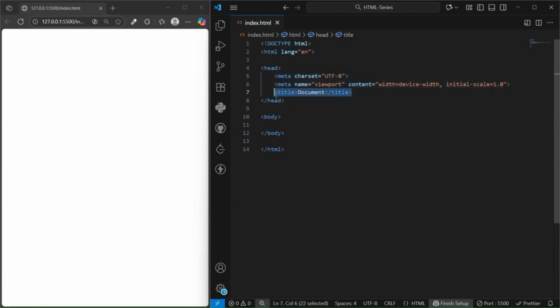Now let's discuss the title tag. This is the one you do interact with, your web page title. Whatever you type inside here is what shows up as the title in the browser tab. It's also the title that Google displays in every search engine's search results.